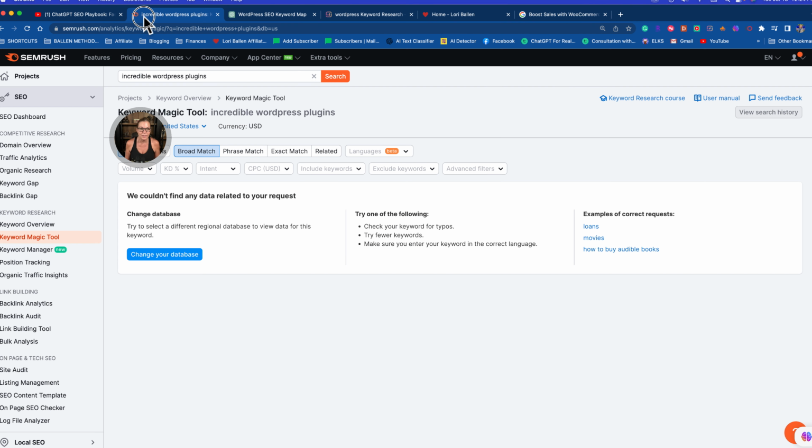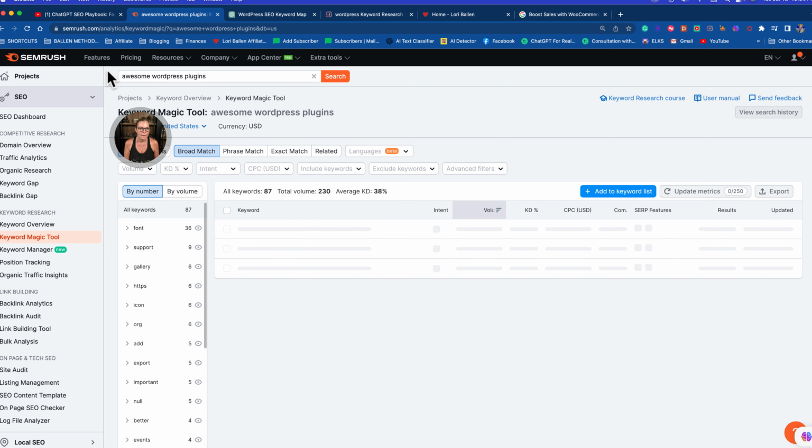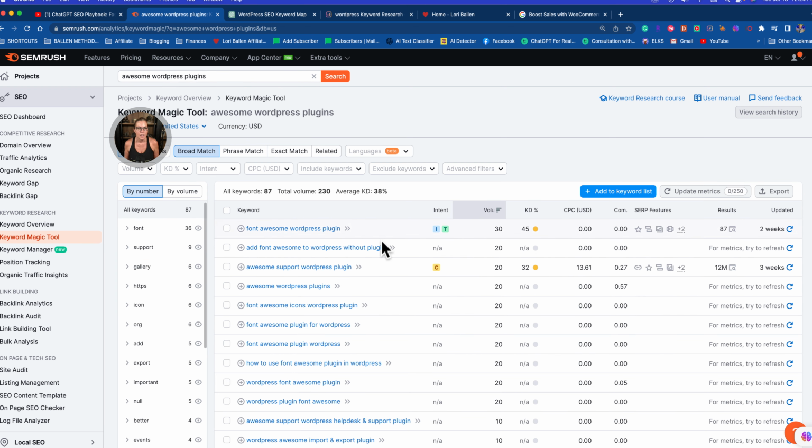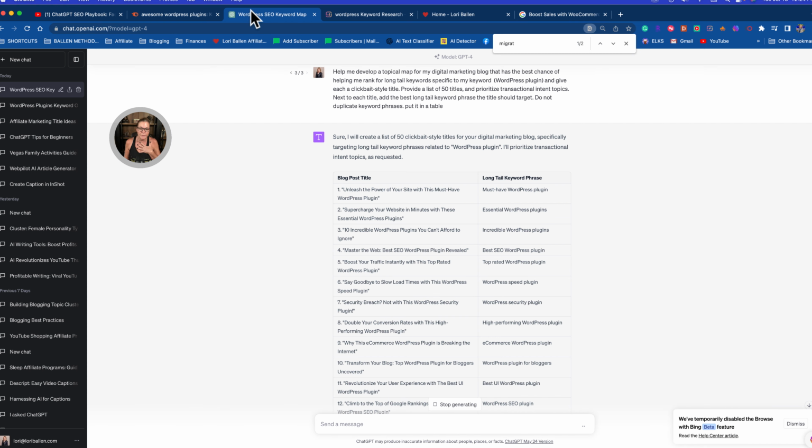Awesome WordPress plugins. Let's see if SEMrush picks that up. It does. Oh, but there are some plugins that have the word awesome in it. So that's part of the reason. Anyway, my point proven again. These are not searched long tail keywords.